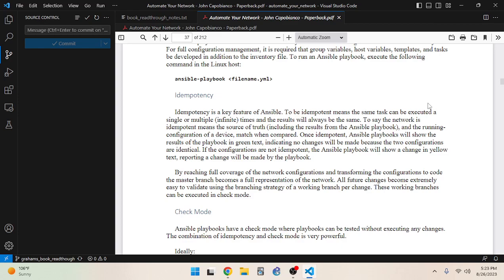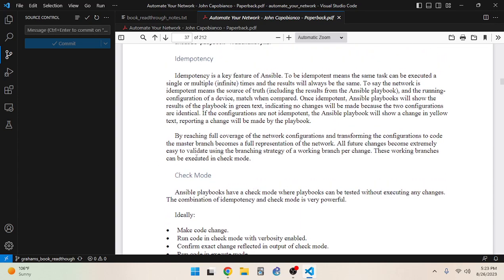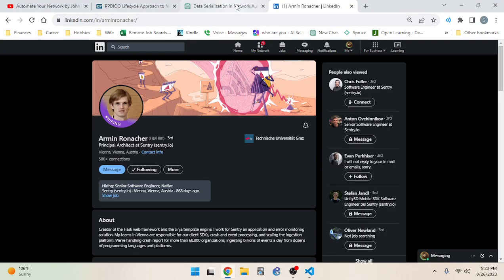By reaching full coverage of the network configurations and transforming the configurations to code, the master branch becomes a full representation of the network. All future changes become extremely easy to validate using the branching strategy of a working branch per change. These working branches can be executed in check mode. Okay, so we're going to read about check mode next. This is not at all sounding like what I just said about idempotency, so let's check my knowledge using the AI.